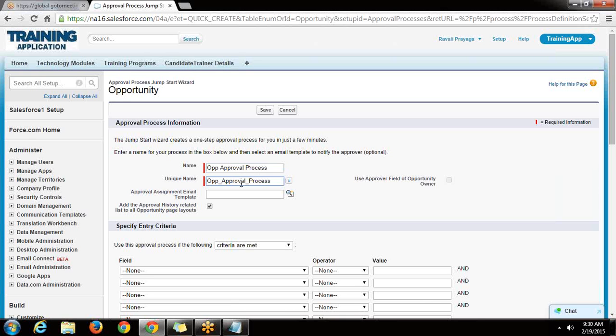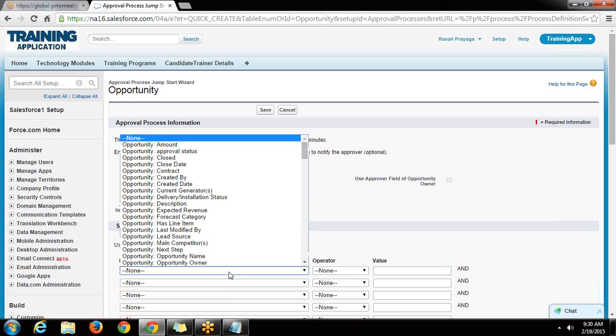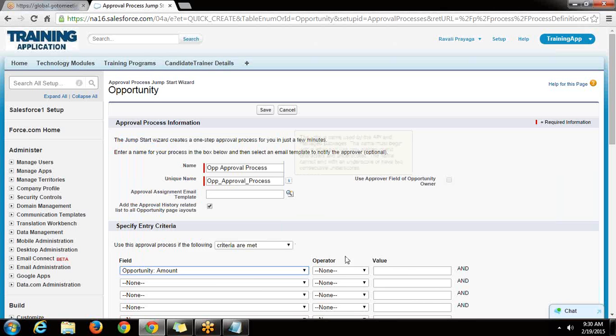Just put a name and a unique name. Then define the criteria. Come to specify entry criteria. What is the criteria that we talked about? Amount less than 5,000, right? Okay, so let's go ahead and define the criteria.